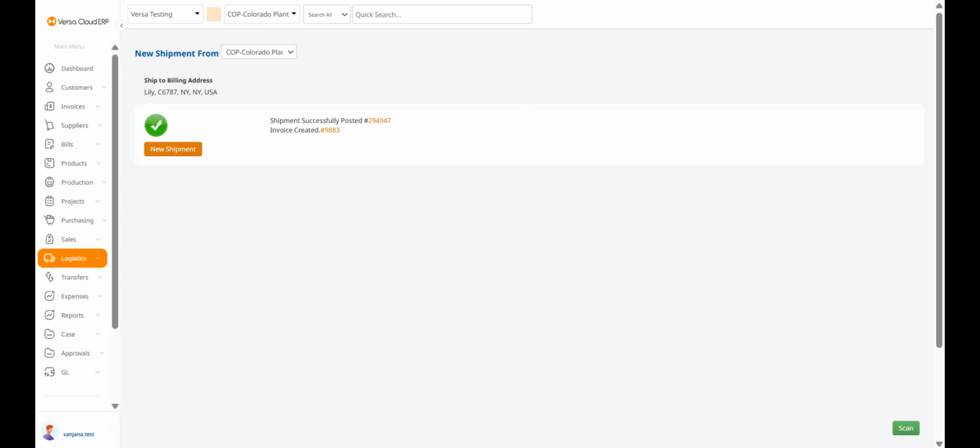And with this, the user was able to create a purchase order from a sales order, receive the products, and then proceed to ship them and create an invoice.